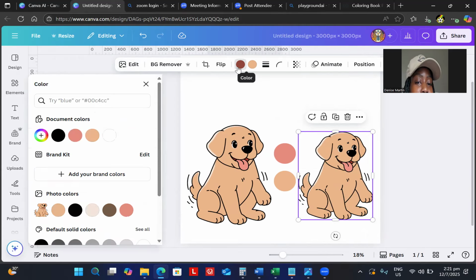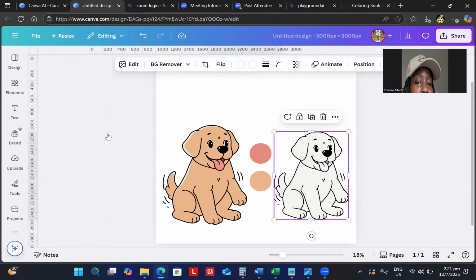Okay, and I'm going to go ahead and let's change that to white. So it's not quite white, but we're gonna fix that shortly. Let's also turn this into white. So now it's looking more like a color page, right?